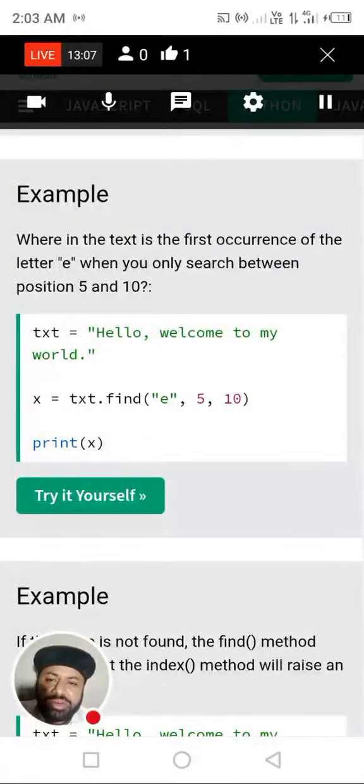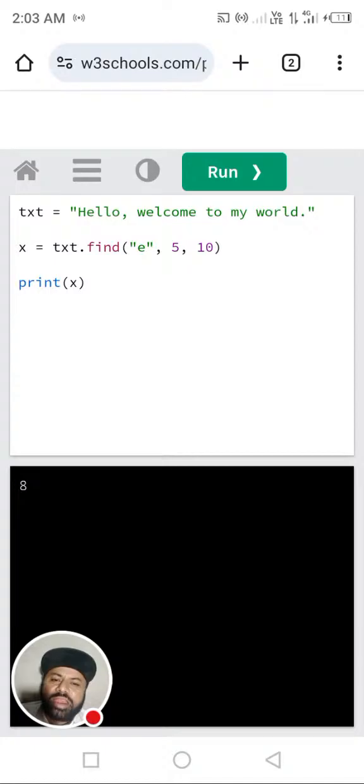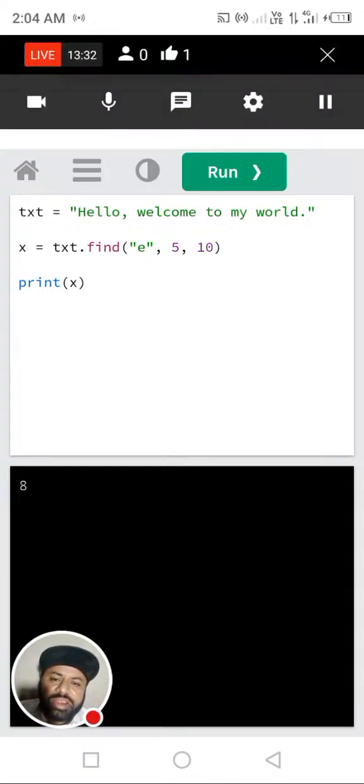Let's try it out. Here it is. It's at the 8th position, because counting from H to world. The first occurrence will be after W, not H, because H is excluded, since the range starts from the 5th position, the comma. Comma is the 5th position, and it will search onward to the end of the 10th index value.